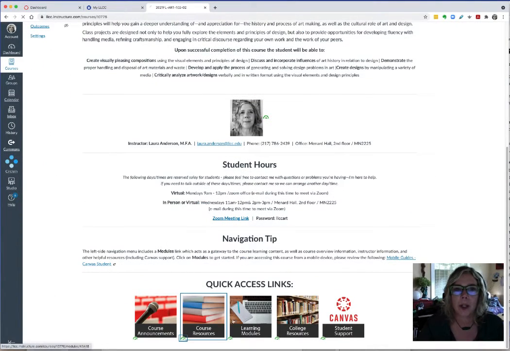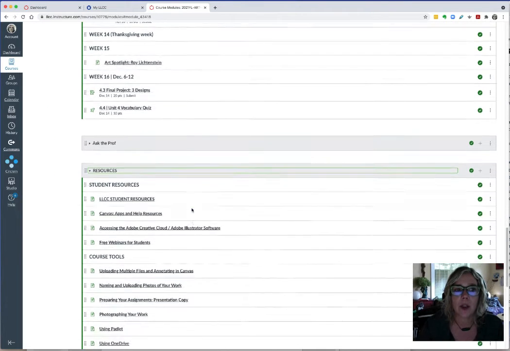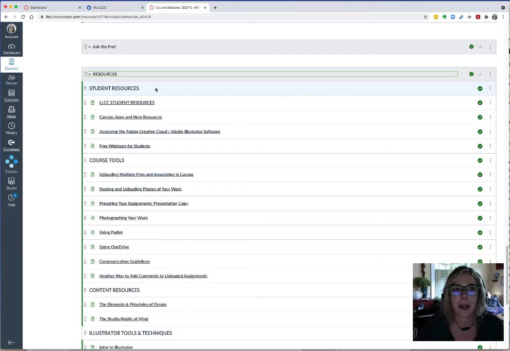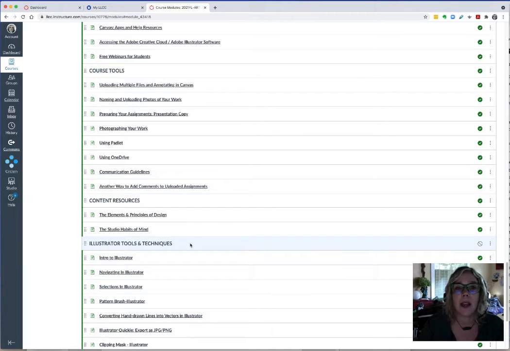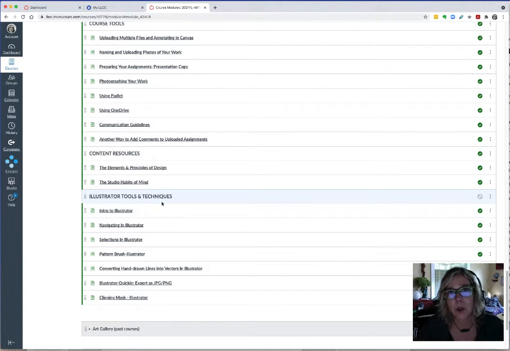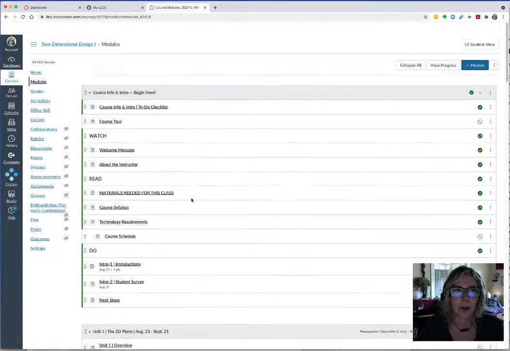Course resources, if you click on that, it's going to take you to a whole bunch of different resources you have available to you, so check it out. I categorize them, so there's ones that are for students in general, ones that are for this course in particular, such as photographing your work, which is a very important one to check out, content resources, and then down here toward the bottom, Illustrator tools and techniques. This is a cool one, guys, because we are going to be doing some of the assignments in Illustrator. So you've got some really nice resources here to get some tips and some how-to extra added skills for Illustrator.